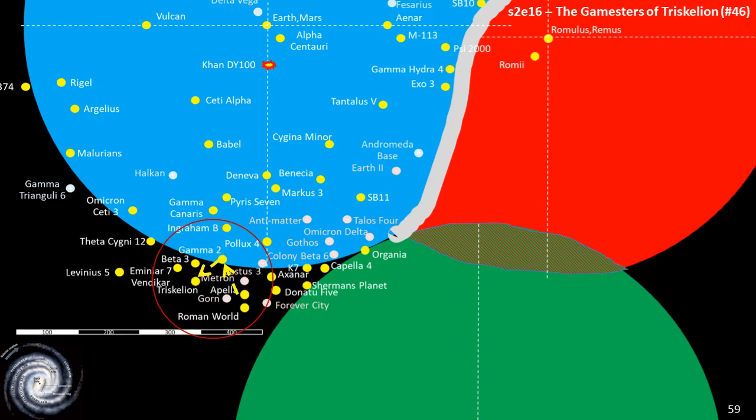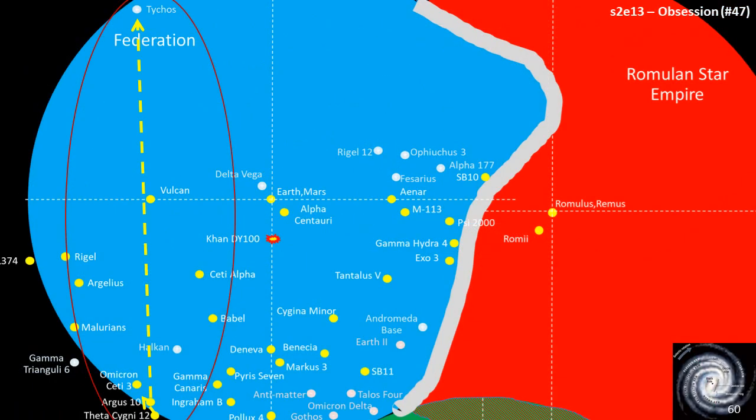In the episode Gamester of Triskelion, the Enterprise moves to Gamma 2, where the captain is taken. The Enterprise then travels to Triskelion, close by but outside Federation space. The Enterprise then travels to Argus 10, where Kirk meets the gas monster.